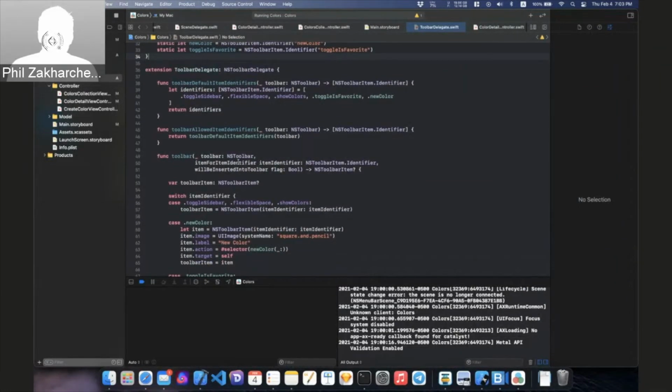So there are a couple of methods that we need to know about when using NSToolbarDelegate. First of all, we want to provide a default toolbar to the user. So this is the toolbar that the app will display by default. And here I have toggle sidebar, flexible space, basically a separator between the items, and show colors. So these three items are provided by the system, and I didn't need to do anything to implement them. So that is pretty convenient, and I will talk about these later.